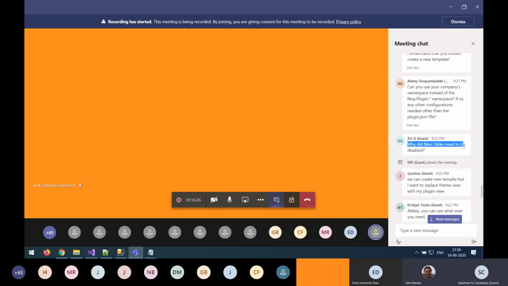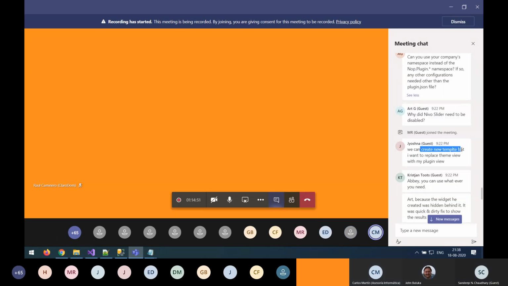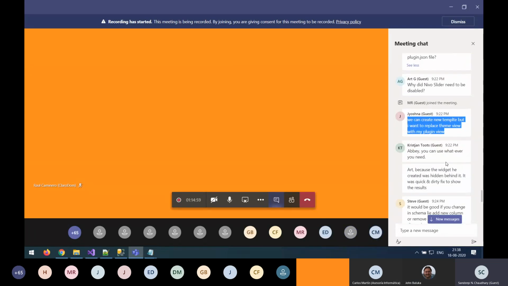Okay, why did Nivo Slider need to be disabled? Because the CSS, the images were hiding our contents. The text was going behind the images. That is why we needed to disable it. It was just a CSS issue, nothing else. It was not that the plugins were conflicting, but the design, the CSS was. I think in a custom view engine you can do that.